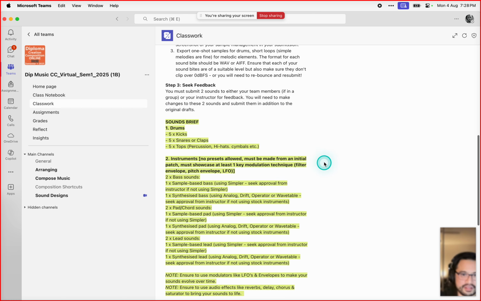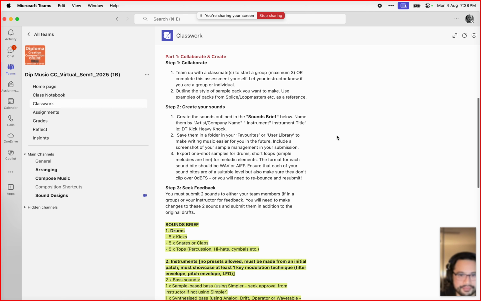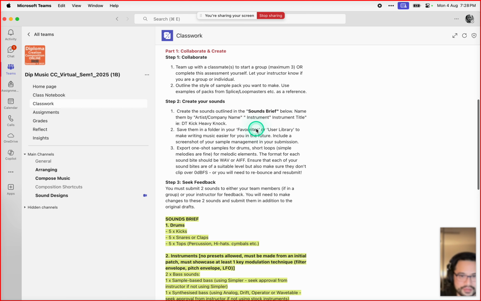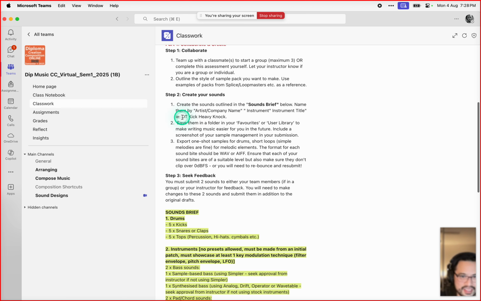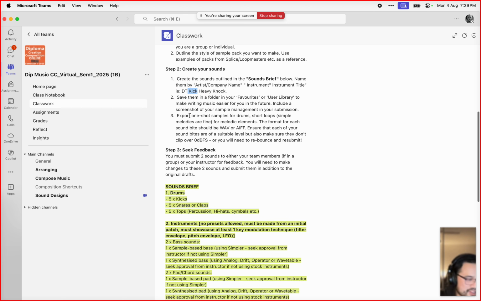This is the brief that's highlighted for your easy reference. Proper naming, ideally. So this is the industry standard, which is artist or company name, the instrument, and the instrument title. So for example, my name, in this case, DT, it's a kick sound, and that's the title I've given it, heavy knock. That part you can be as creative as you want, but ideally you have the company or artist name, and then the instrument name, so kick, snare, bass, lead, pad. Don't worry, these terms I'll get into them a bit further on in a couple of weeks.